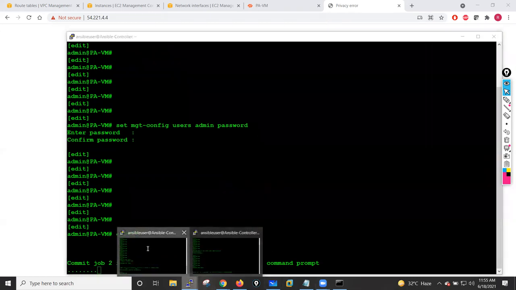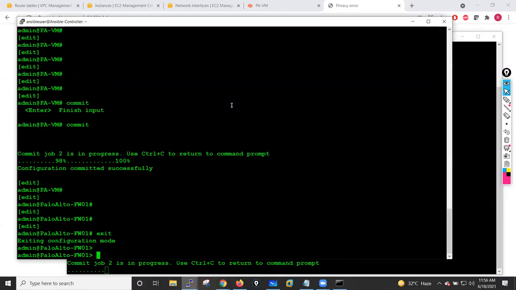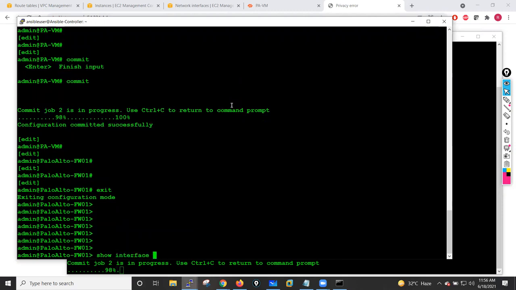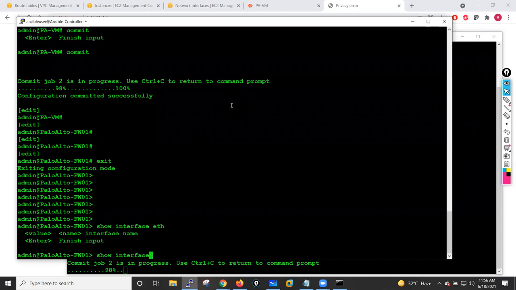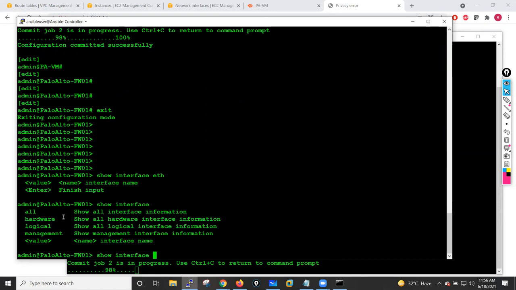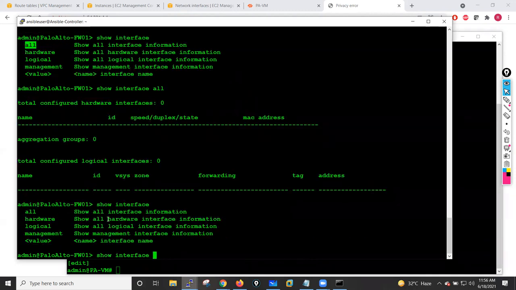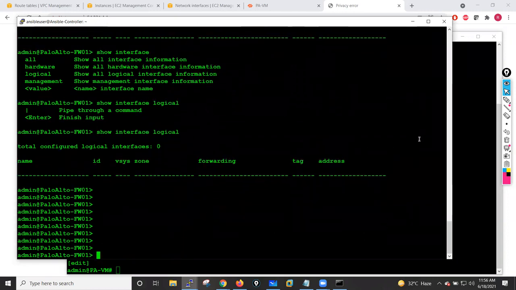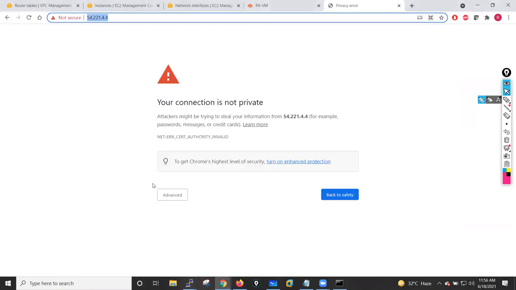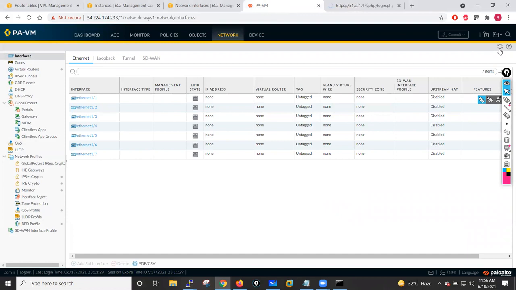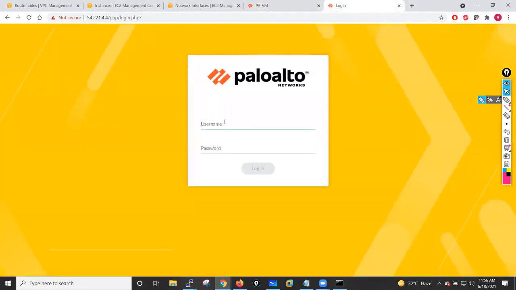Let's wait for this commit to complete. So right now I'm in the first firewall. Exit. I'll just run one command: show interface all. I'm not able to see the interface status right now. Let me log in on this device as well. We have associated these interfaces, but I'm not able to see the color change. Okay, what I will do is, I may need to restart after association. So let's wait for this to complete first.